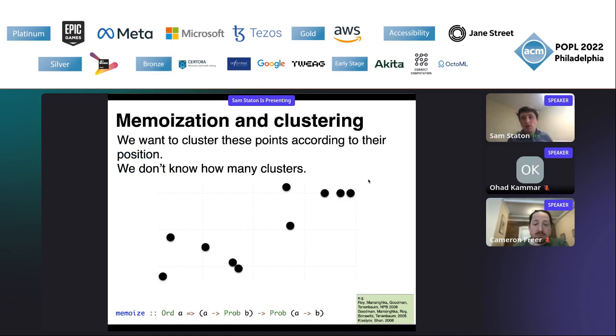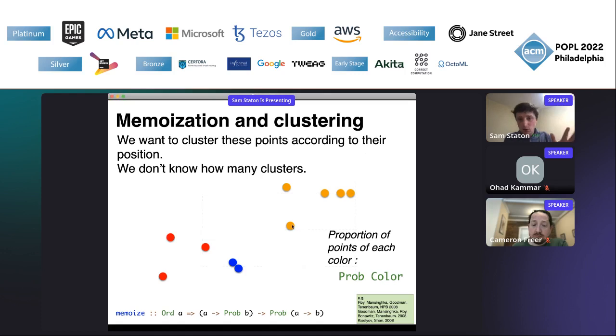So memoization, I'm going to show you how to use it in clustering. Let's use a non-parametric clustering. I talked about clustering before. Let's suppose we don't know how many colors there are or what colors we're going to use. So we might have reds, blues, and yellows. And rather than saying there's some proportion of reds, we don't know what proportion of things there are. So let's say there's an abstract type of colors.